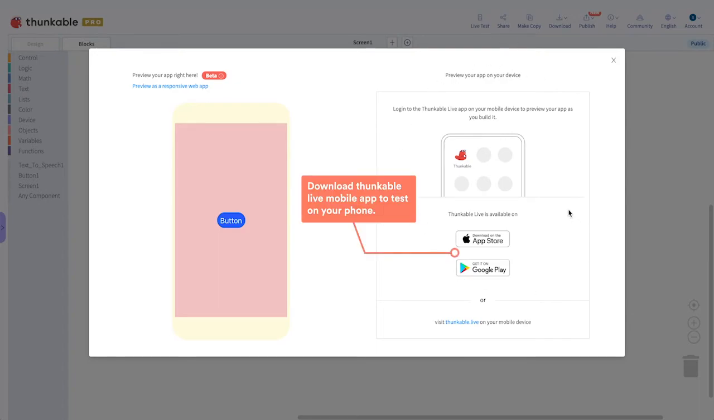If you want to test your apps directly on your phone or tablet, you can also download the Thunkable Live app on the Google Play Store or App Store. This will allow you to send your apps directly to your personal devices.